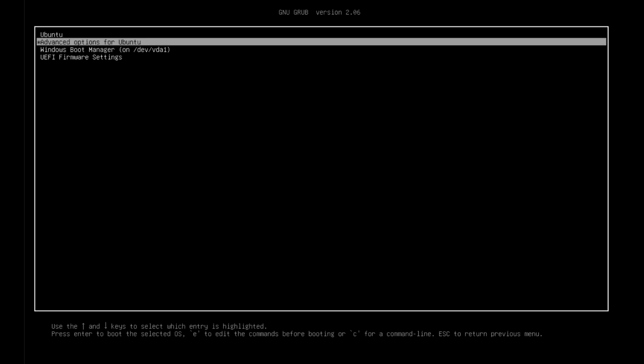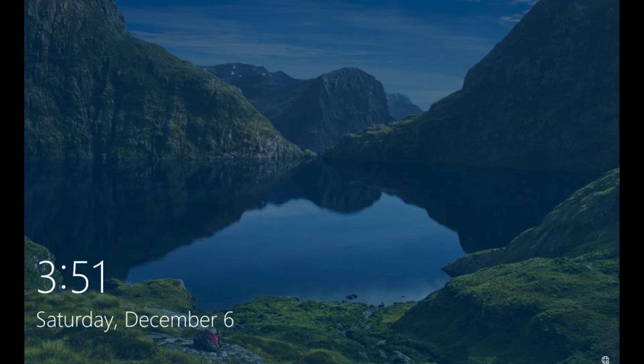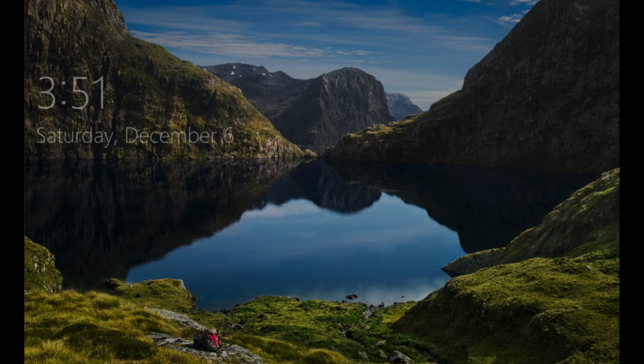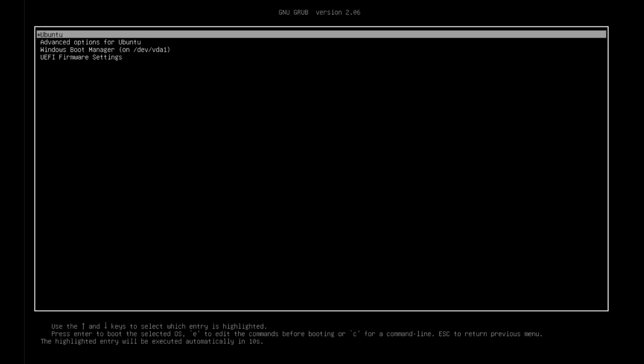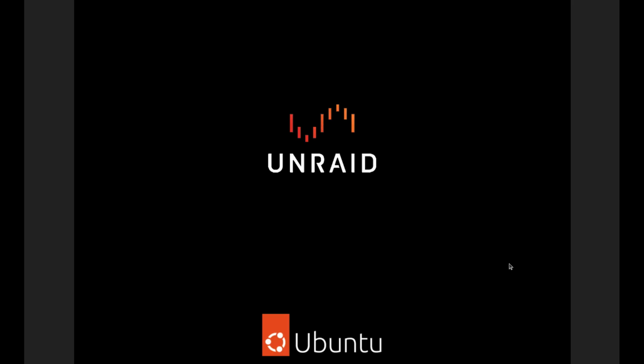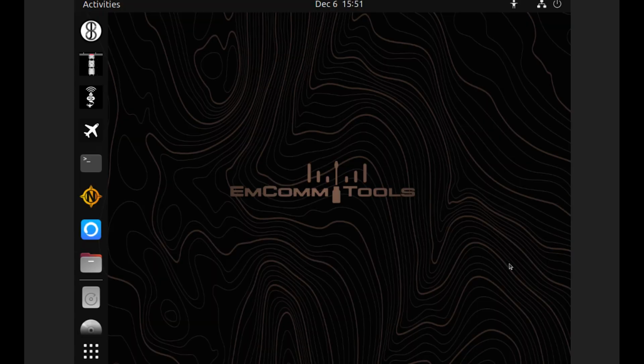Cool. So once we boot back up, we'll see that we've got all the different boot options. So there's MCOM tools, here's Windows. We'll go ahead and try that. And there it is. And if we restart, we'll get the option for MCOM tools. And there we go.